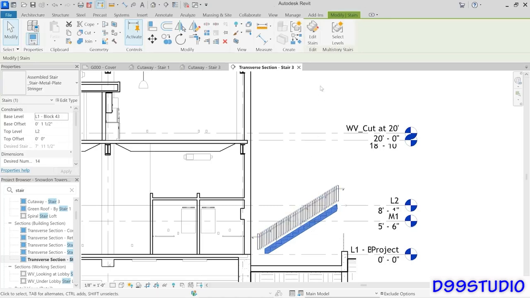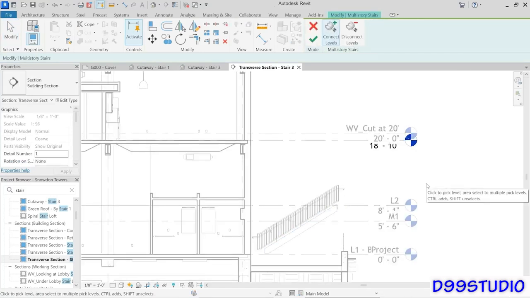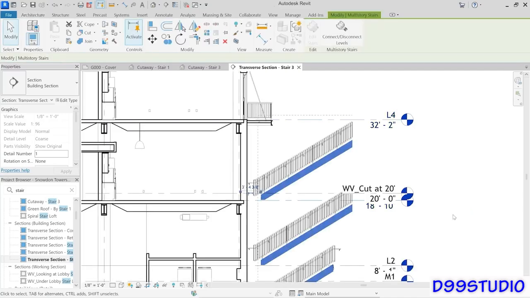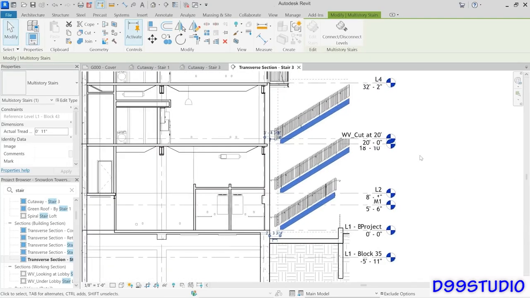When you select it, there is a select levels button right here. Simply click that and it will prompt you to select additional levels. So I could select just level 3, or I could add to that level 4. I could pick only level 4, or I could hold the control key down and select both levels 3 and 4. It's whatever you want to do. You can add one level or many levels. And when you click finish, it will turn that into a multi-story stair.